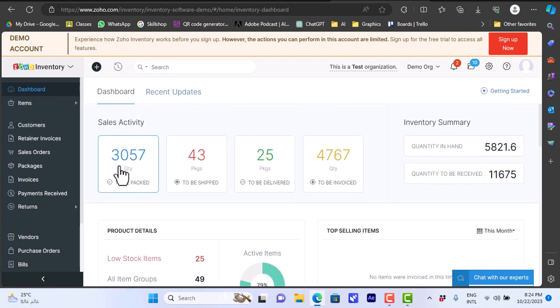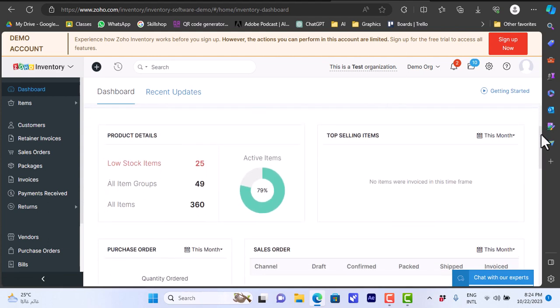So you have all the sales activities: the quantity of items to be packed, to be shipped, to be delivered, and to be invoiced. Here they give you the number of packages or items that need each of these actions. And you have the quantity in hand and quantity to be received. So that's your inventory summary of the products, and here you have your product details.